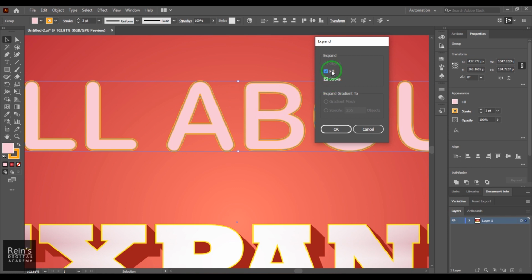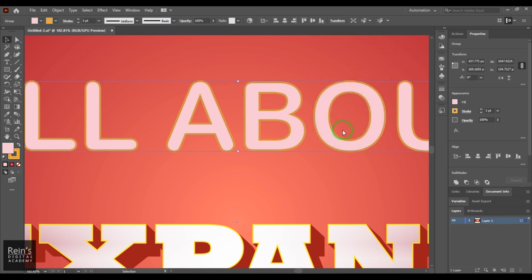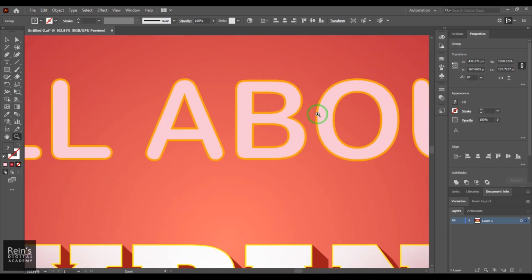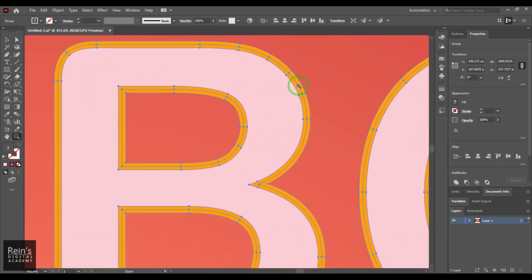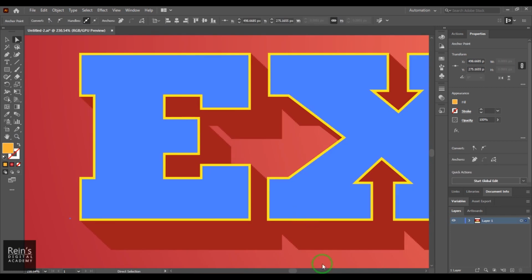So you can select the object and you can say I just wanted to convert only the stroke into a path. So when I do that, you should be able to see that the orange part is now a path here.